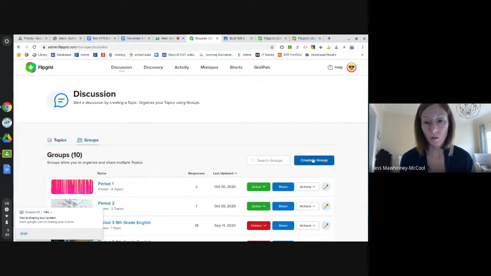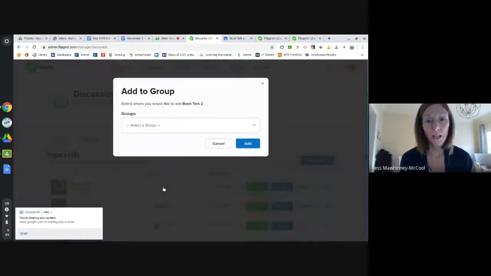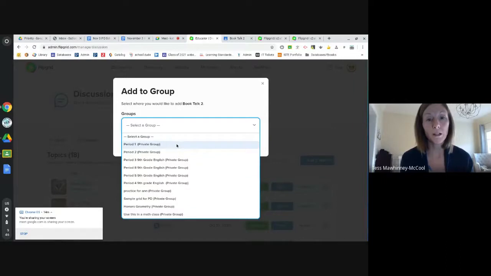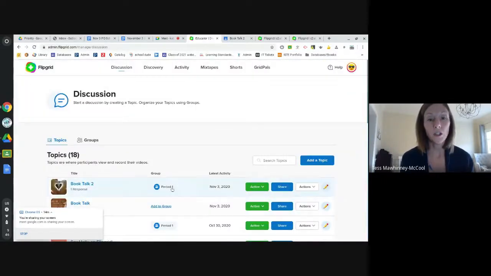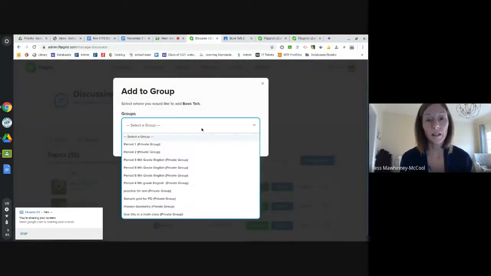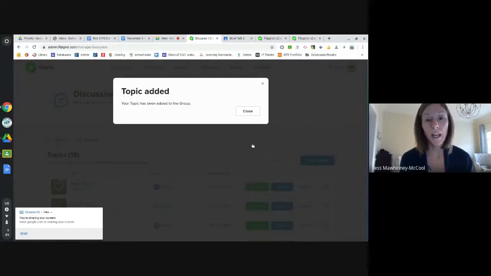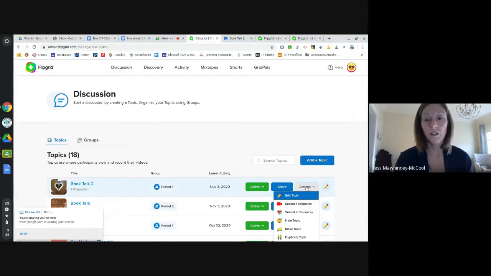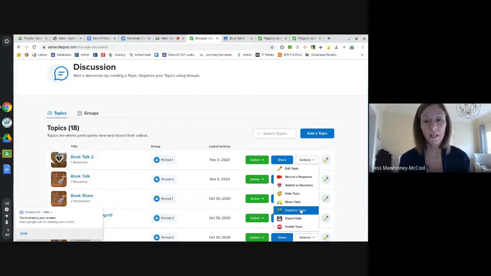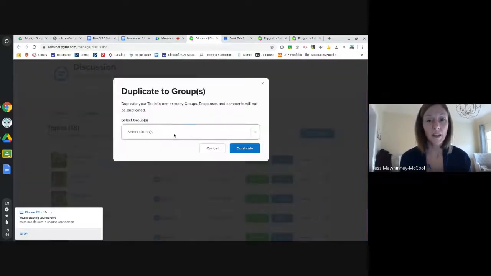You can create a group. So here I have period 1, period 2. I can go here to add to a group, and I could say period 1, add, and then period 2, add. And what it will do is create for each of those classes their own topic. You can duplicate a topic, so you don't need to keep repeating directions, and select the group that it's going to go to.